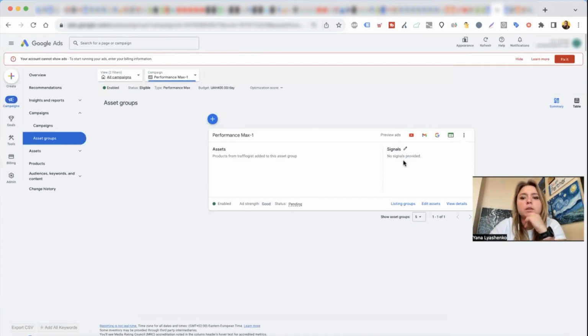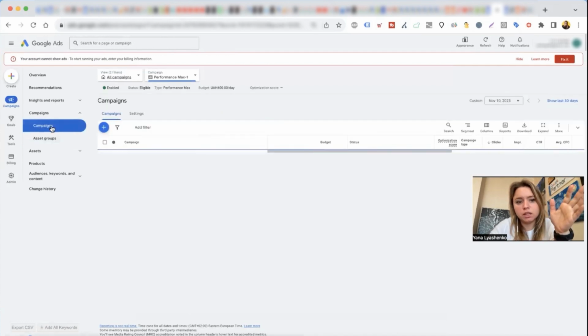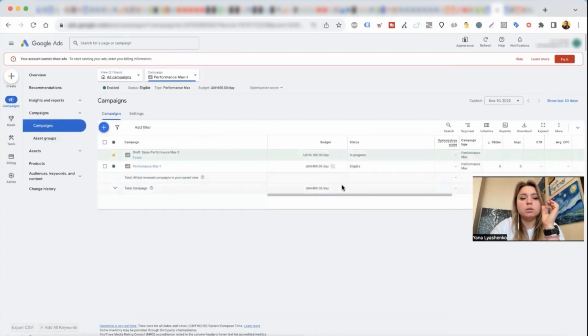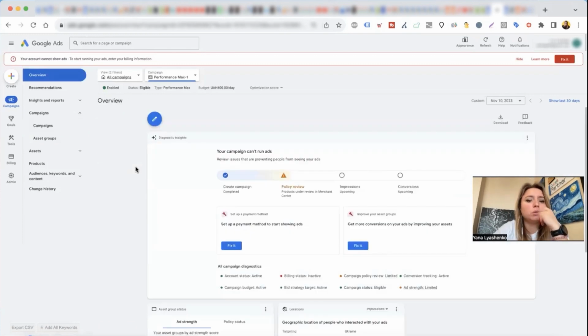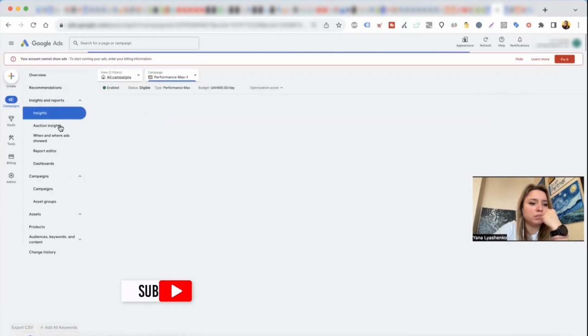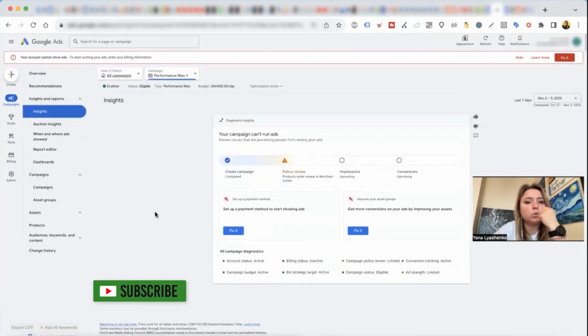Do you need to set a signal initially? No. If your feed is well structured, has basic attributes, and is well optimized, then you can launch your Performance Max without specifying signals. You need to specify signals only if you have run your performance for at least a week. And you can already see some various nuances in the different insights and additional reports.